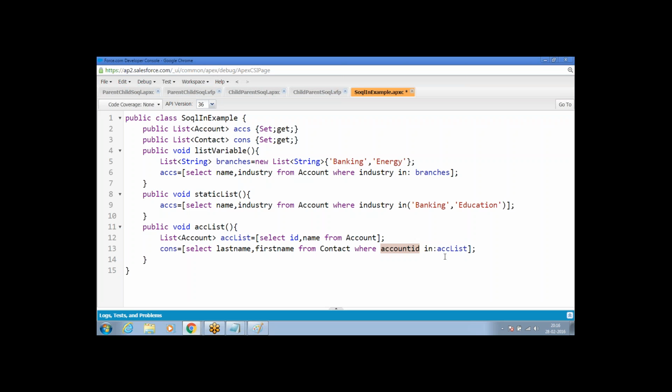You cannot verify any one of the fields in the list of sObjects using in class. If you are passing a list of accounts here, you cannot compare with any one of the fields in the account. You can only compare with the account ID. Am I clear with that?